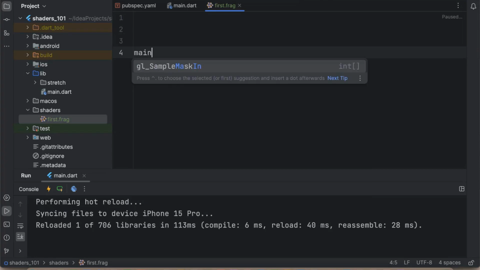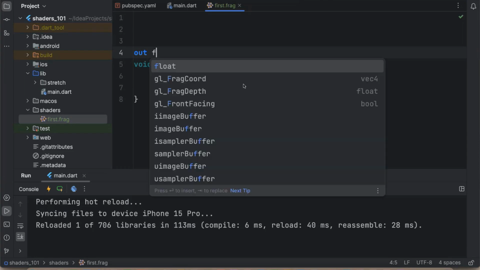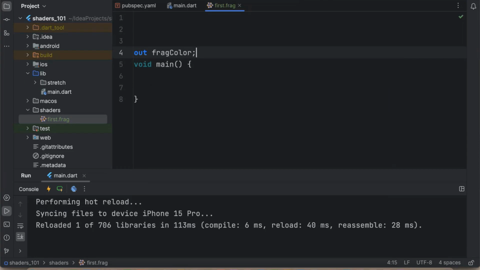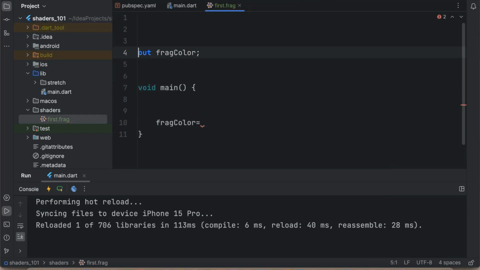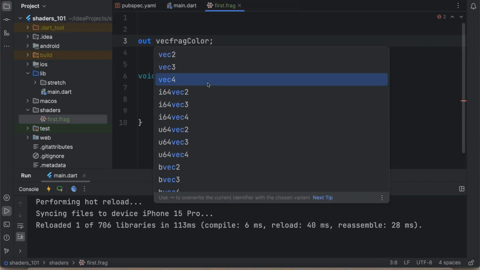We're going to start with the main entry point, which is the main function that doesn't return anything. We said we want to return a color, so we have to create a variable, and we give it, for example, the name frag color, which is the final color of the fragment. Colors work here using vectors, which is the only possible way to declare these variables. So we say a vector that has 4 components.